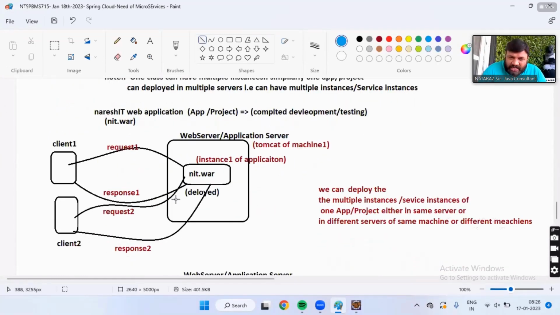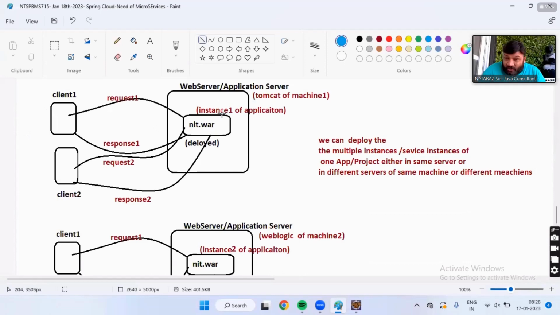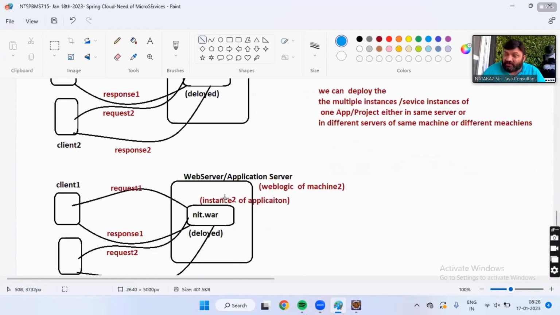I hope you are understanding my statement, guys. See, guys, in a web server or application server, instance 1 of Naresh IT, instance 2 of Naresh IT. Each is getting its own requests. If I deployed in 10 servers, 10 instances will be there. Why do we need more instances, guys? To reduce the burden on each instance.